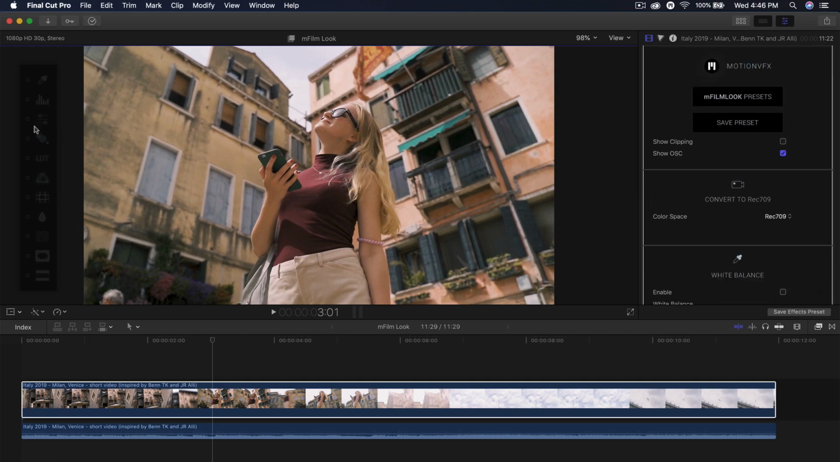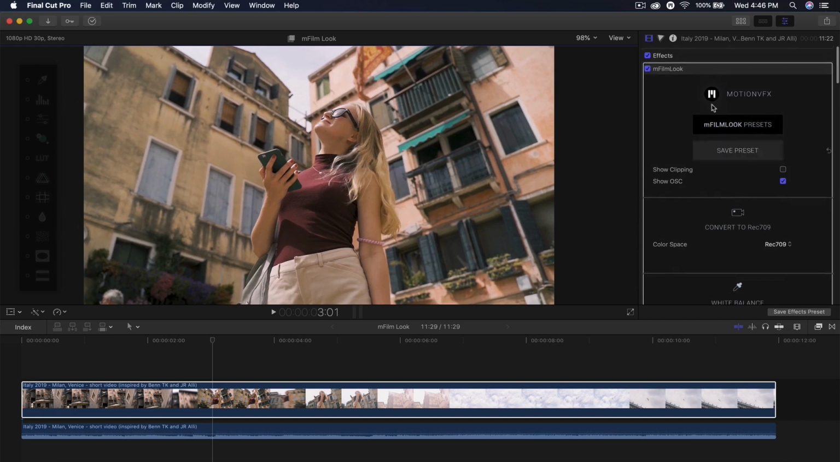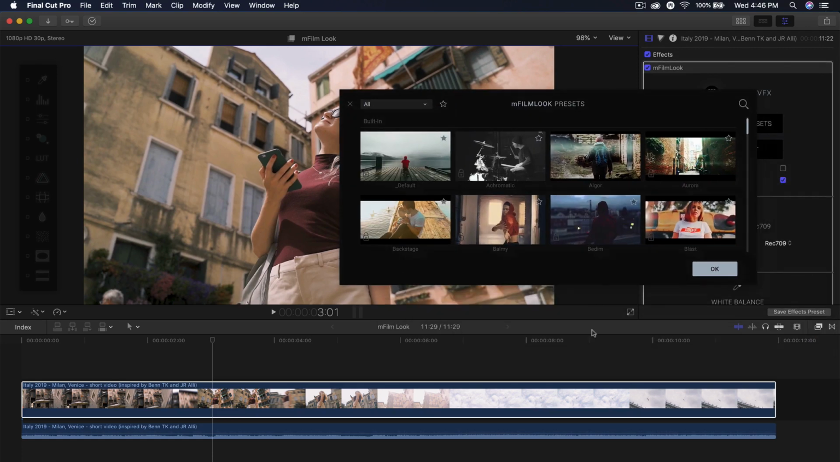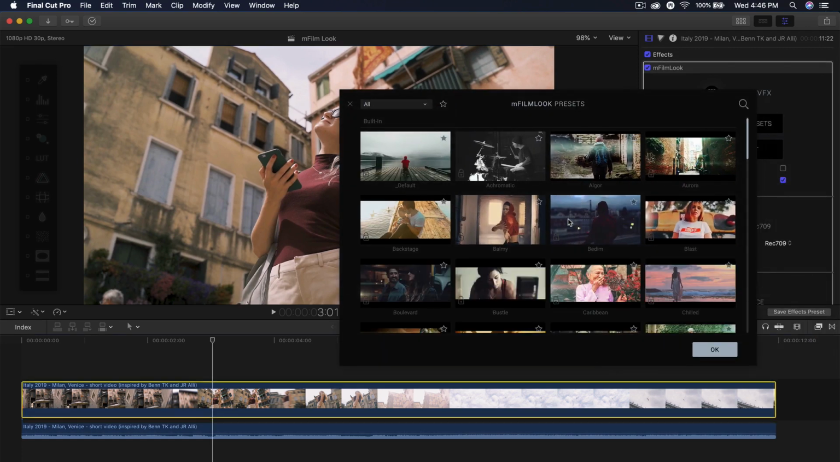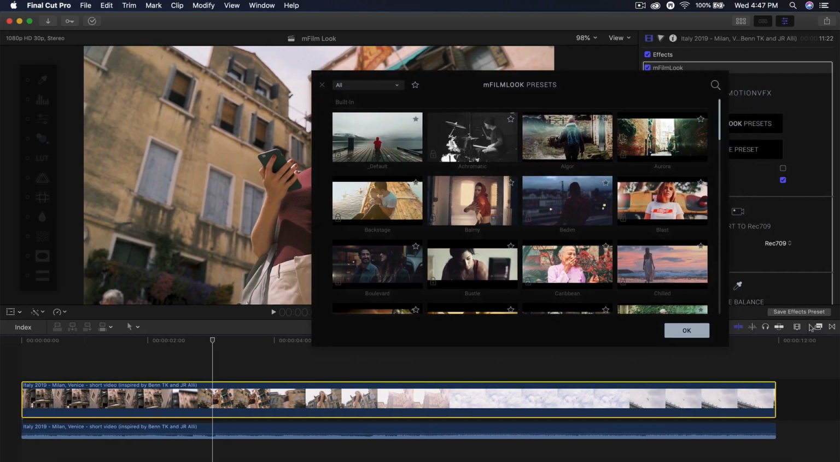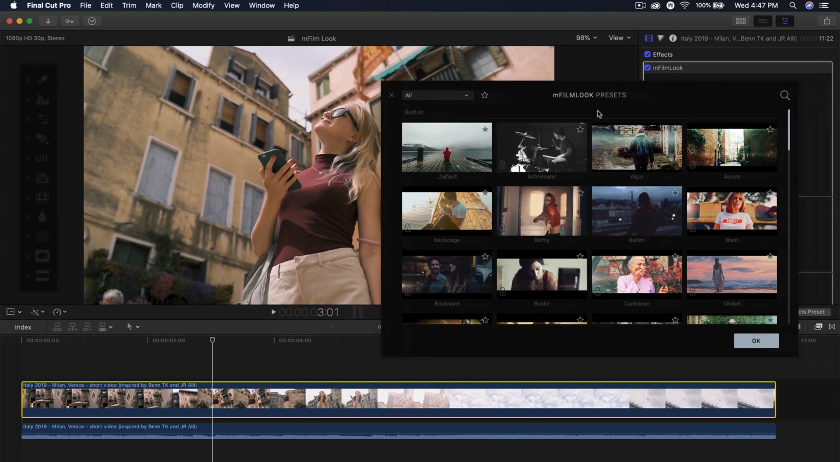Before we do that, I have these unchecked for now. I want to show you each one of these in order. So the first one will, of course, be the mFilmLook presets. If we click on this button, a new window will appear showing you all of these 60 different presets that we've also seen within the effects browser down there. So we can go through each one of these as well. We have the default, which is our video without any of the presets applied.